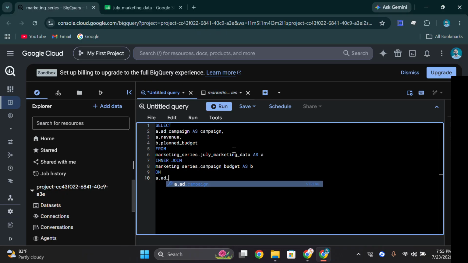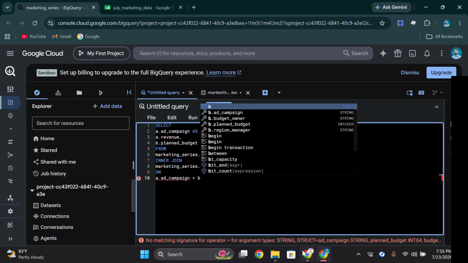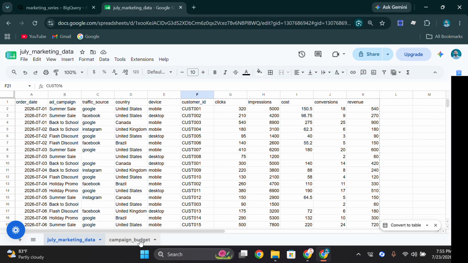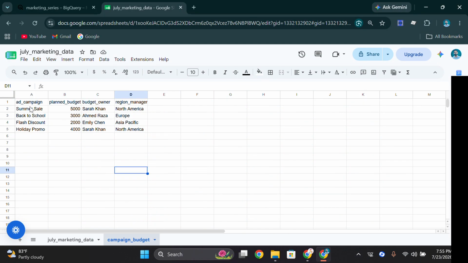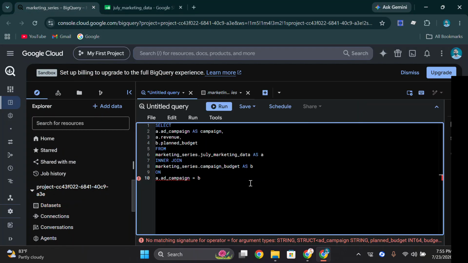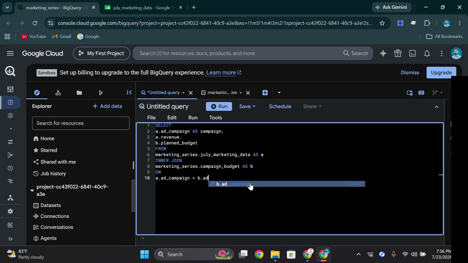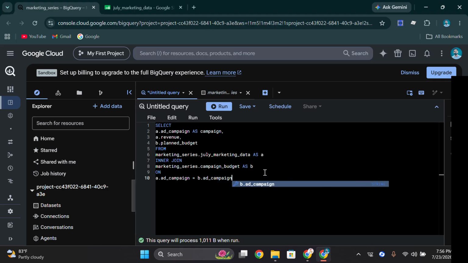Add campaign. Okay, put the equals sign, because we want to match it with a column from table B. Which column do I want to match from table B? I want to match this add campaign. So now you have to put the full stop and write add campaign. Okay, so now our query is ready to run.